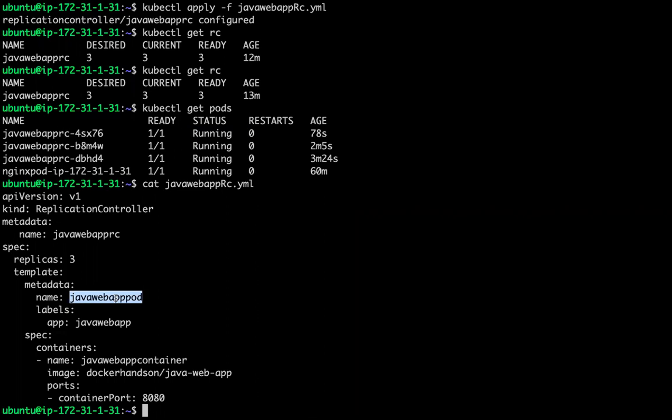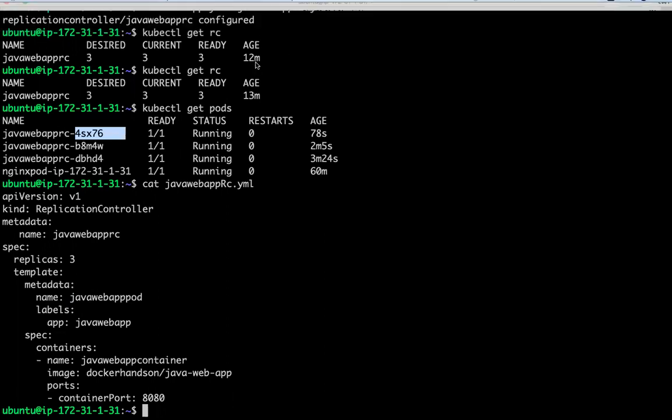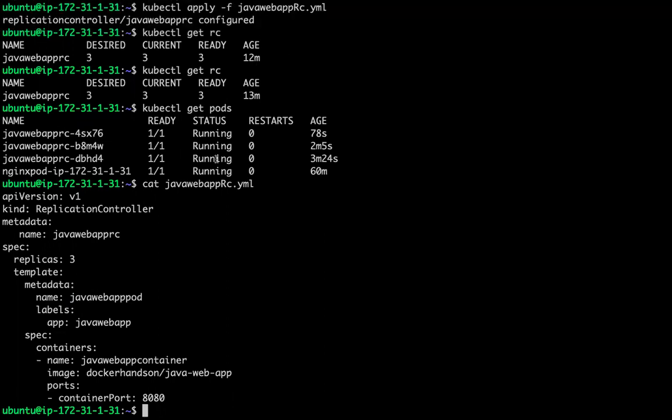Because of the number of replicas, right? Can I have 2 pods with the same name? Now I am saying 3 replicas. Can I have 2 pods or 3 pods with the same name? So that's why it is not taking this name. It is creating the replication controller name with some random alphanumeric characters. So this is how replication controller is working. You can scale up, scale down.